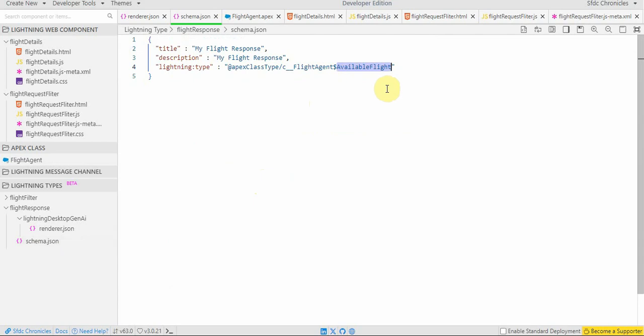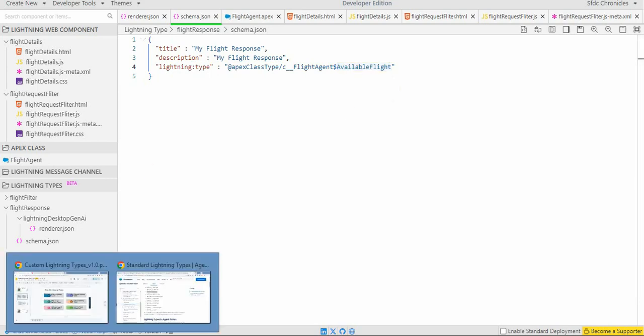So that is how you can use lightning types, where you can mention the lightning web component, and in the lightning types you need to mention the Apex custom type that you want to show in your UI. So that is how all the setup is done. Okay, so now once all the setup is done, what next?